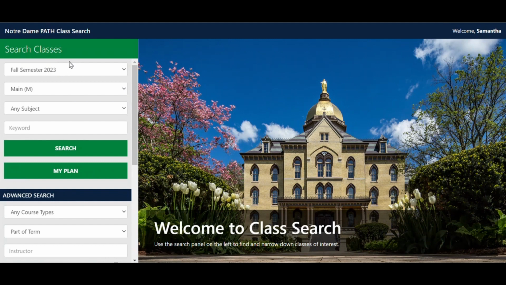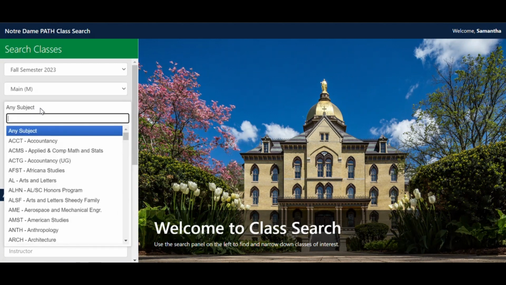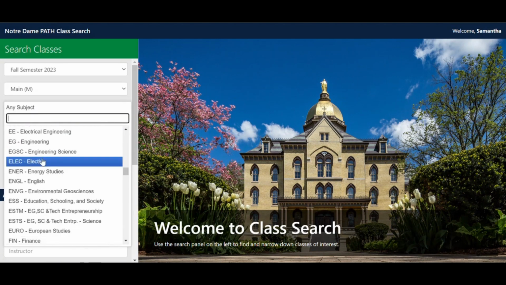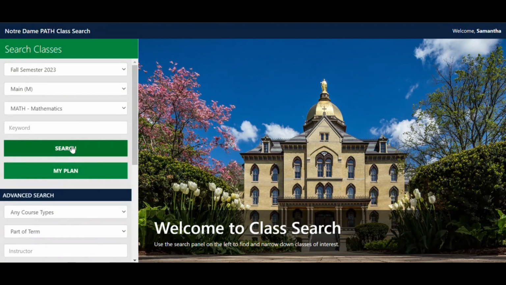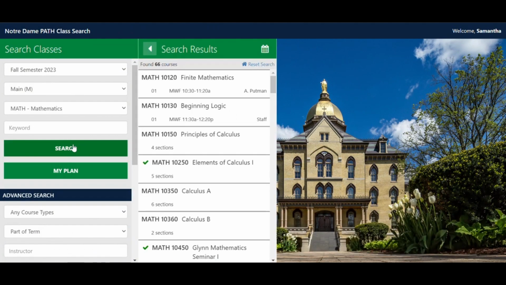Let's start by searching for a math class, Calculus A. In the Any Subject filter, select the Mathematics subject code. Then click Search. This will display all math department classes being offered in the fall semester in a new results page. Click on your desired class and it will open a detailed course description in another new pane.